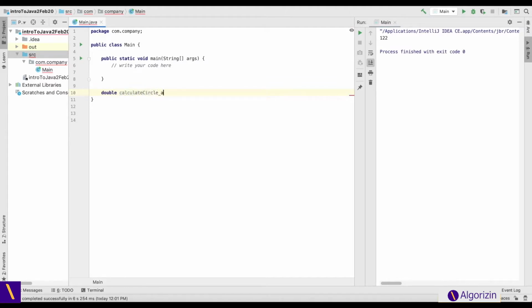circle area. And yeah, this is where we'll have our collection of statements. This is where we'll have our specific tasks that we want to do, right? But we also want to have an input. The input would be of integer type, and the input would be radius, right?